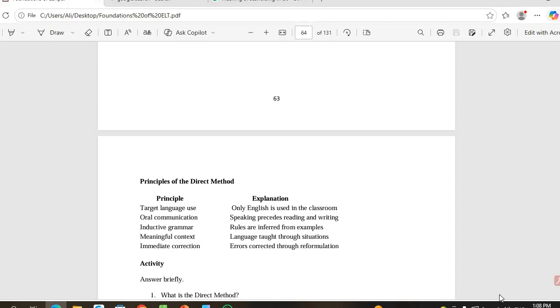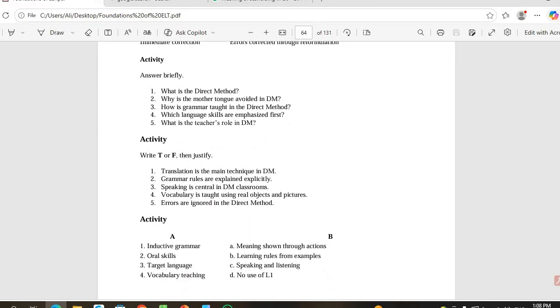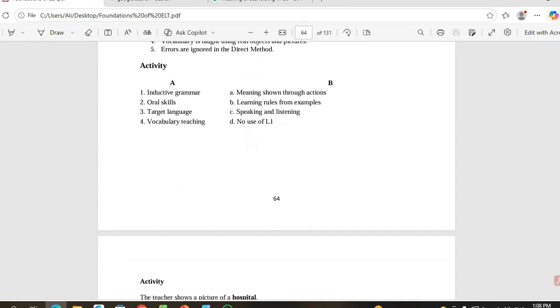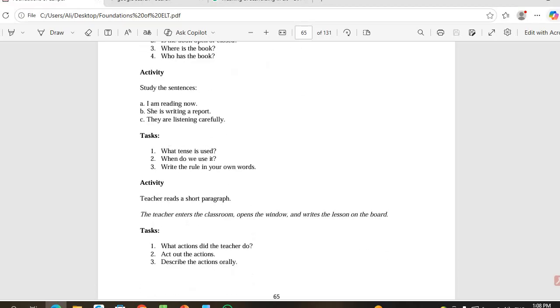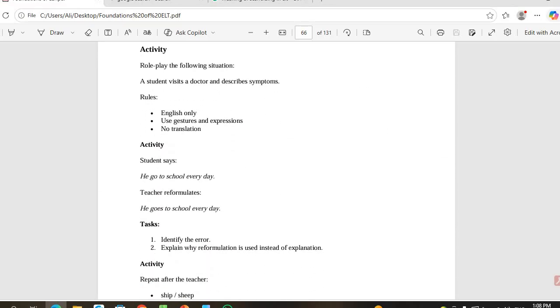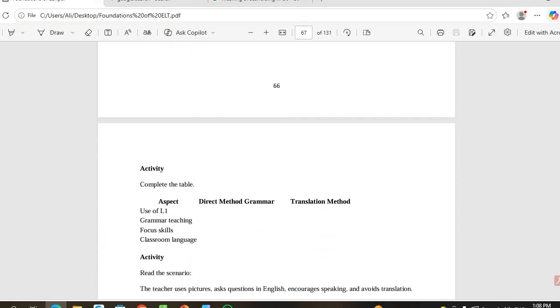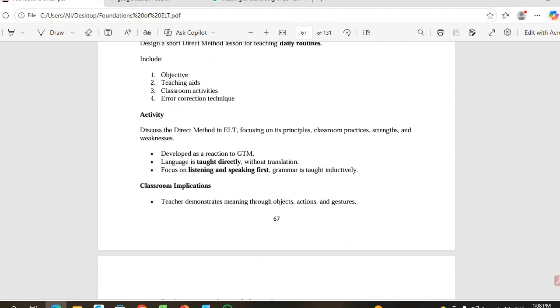And then you need to do these activities about the direct method. All these activities are about the direct method.